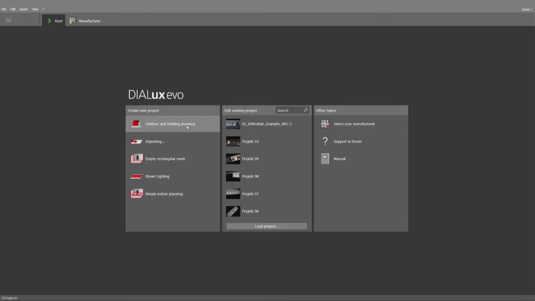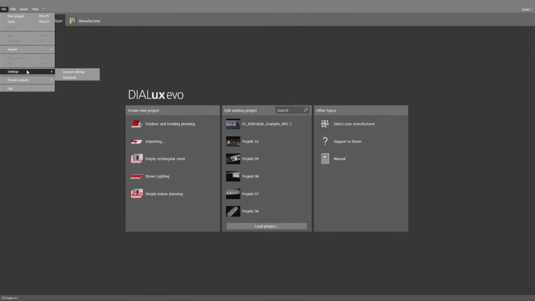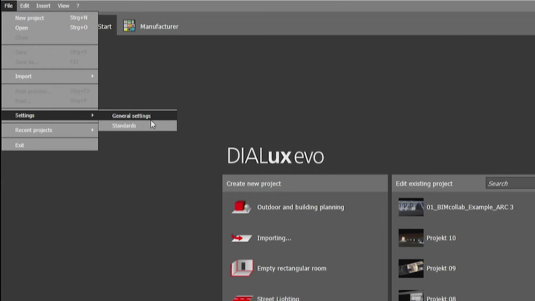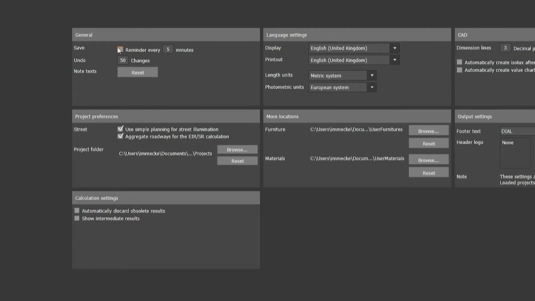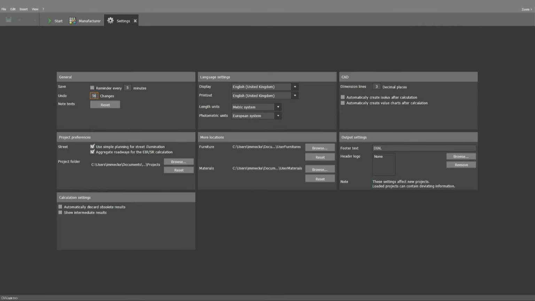Now let's have, before we start our project, a look at the configurations. We have the general settings and the standards to be found here under File and Settings. The general settings have several fields and we shall have a look at the first three. You may activate or deactivate the automatic saving every 5, 10 or 15, whatever you want, minutes. You can modify the quantity of undo steps.